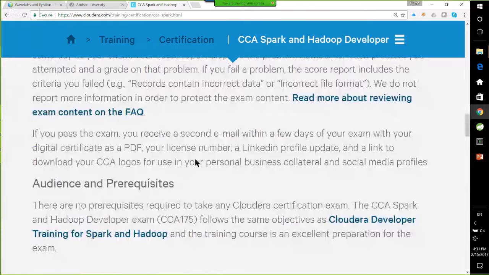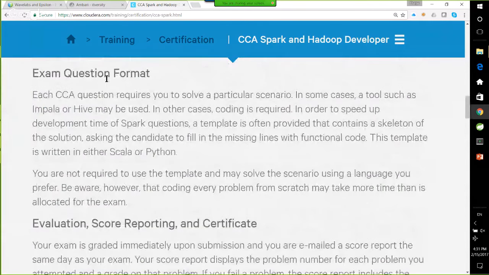So if we go up here, they are mentioning about exam question format. What they are saying is, they will give a particular scenario and you have to solve it. Sometimes you just have to use Hive or Impala to run the query and solve the problem. In some cases, coding is required. In order to speed up development time of Spark questions, a template is often provided. Means sometimes they might give templates, and you just have to fill in the templates and submit the code, and you are done with it. But they mentioned often. They are not saying that it will be provided always.